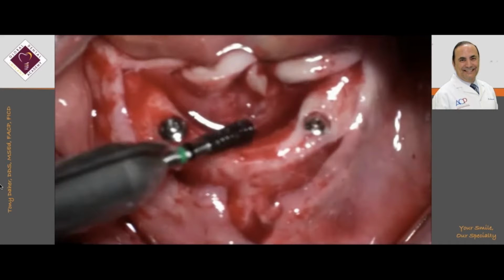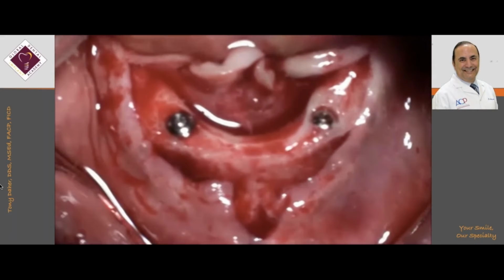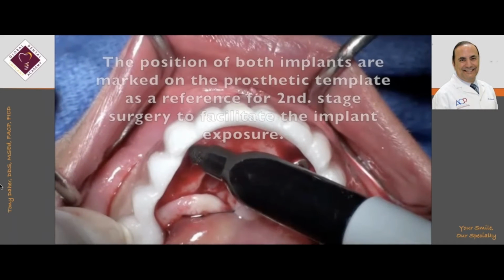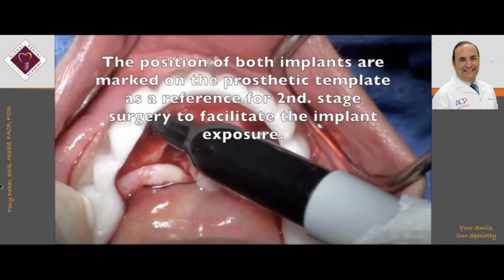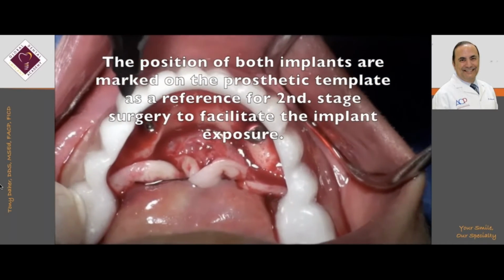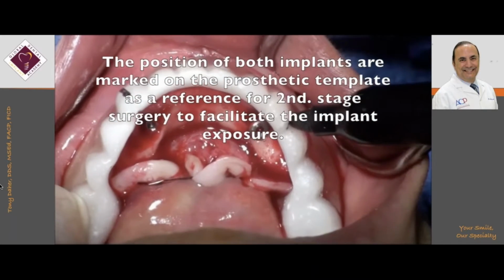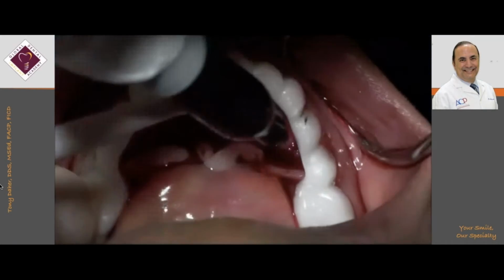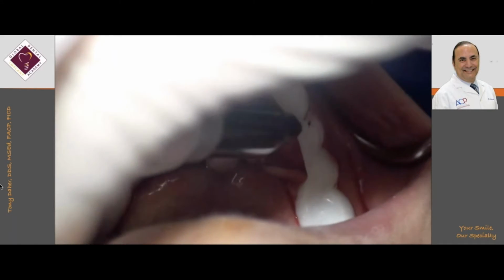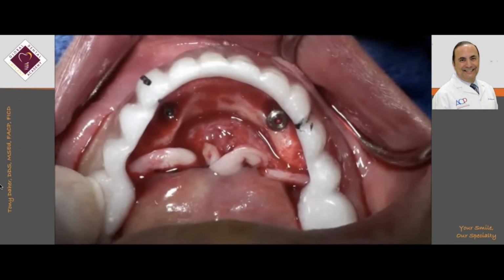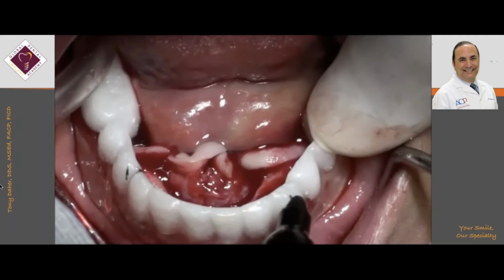Show that video here. That video is a surgical video, but if you want to look at it from beginning all the way to the end, you can find it on our GDIA website. The reason I place it here is that with that surgical template, I usually ask my surgeon, when he or she places the implant, before closing everything down, I want to put a couple of marks where the implants are. This is going to help me during the second stage surgery.